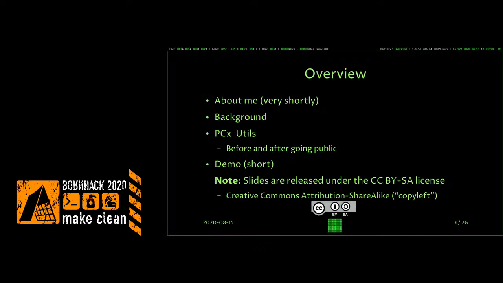About what I'm going to show in the next minutes: I will talk a little bit about myself. I will give a bit more detail than just this tribute to Michael Robinson. I will talk about the tooling that I actually created, PCX utils, and about before and after what happened when I went public with the code, and I will then show a short demo.